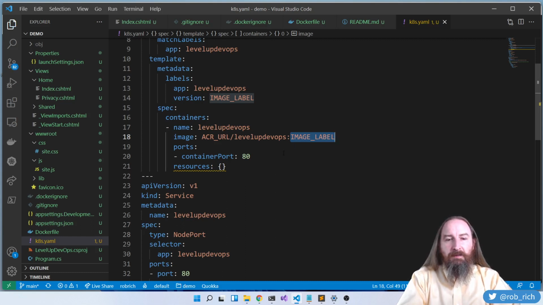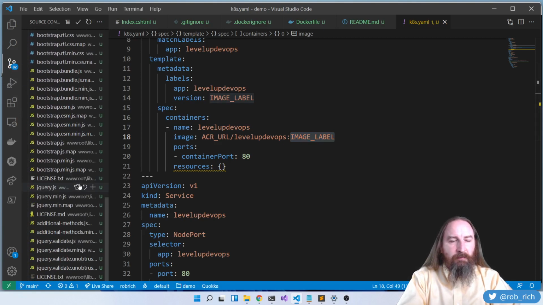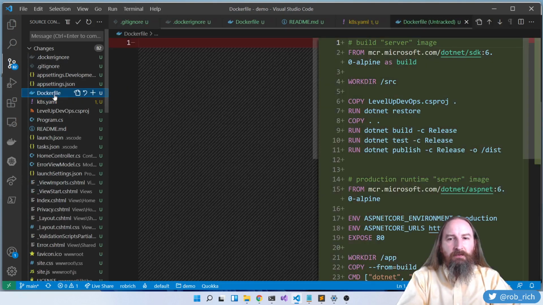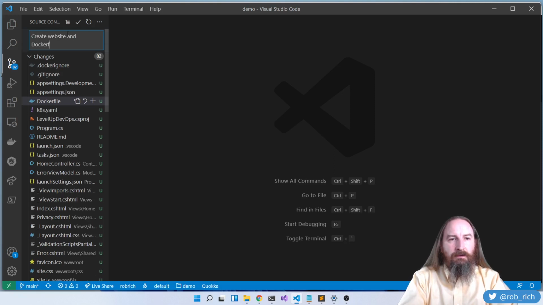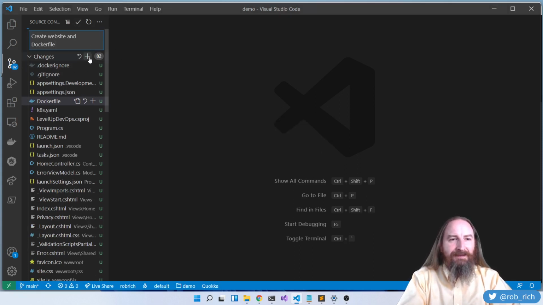So we've got our Kubernetes YAML file, and now let's start committing our content. I'll come here and we can take a look through our system. Did we commit anything that is user specific or anything that's built or anything that's temporary? Nope. We could also take a look at each file, but because we've created every file, this view isn't super interesting yet. So let's close all these pieces and we'll say, create website and Docker file, and we'll commit. Oh, yes, I do want to stage all these things before I commit. Thank you, VS Code. Let's commit it.